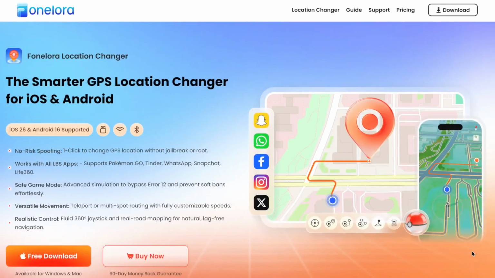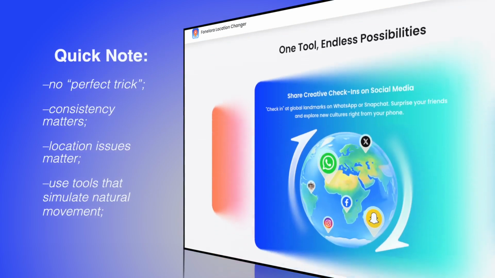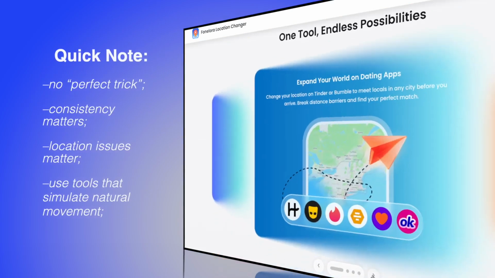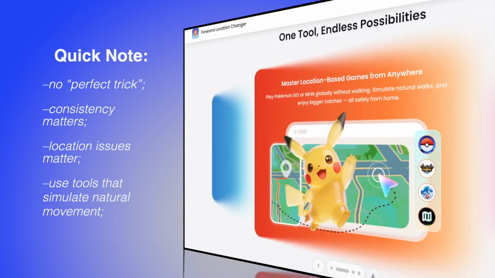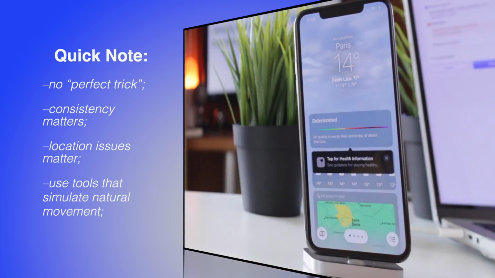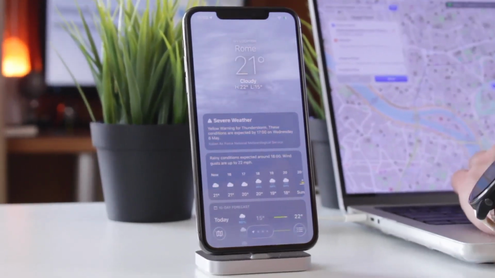Just to summarize, a quick, honest note: there is no perfect trick that works forever, especially in 2026. What actually matters is consistency. If your location jumps too fast or behaves unrealistically, that's when issues happen, while using tools that simulate natural movement instead of random jumps makes a big difference. So yeah, if you're dealing with location errors or just want more control over your GPS, now you know how it actually works.